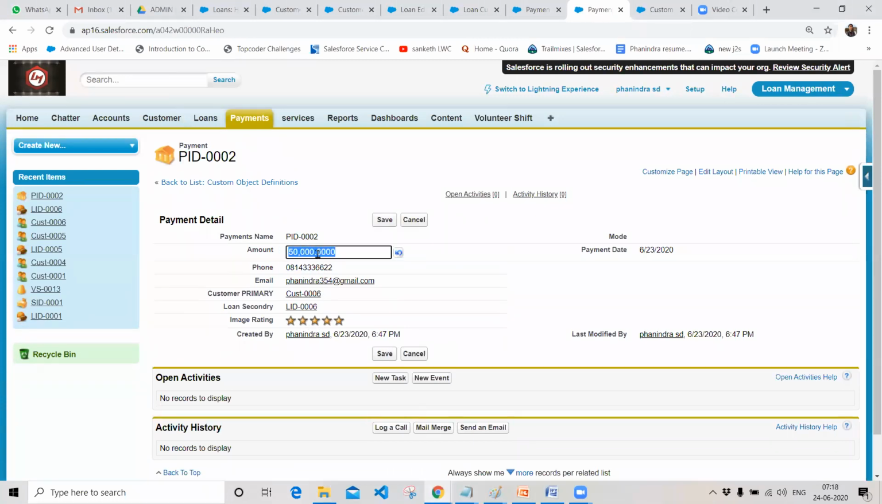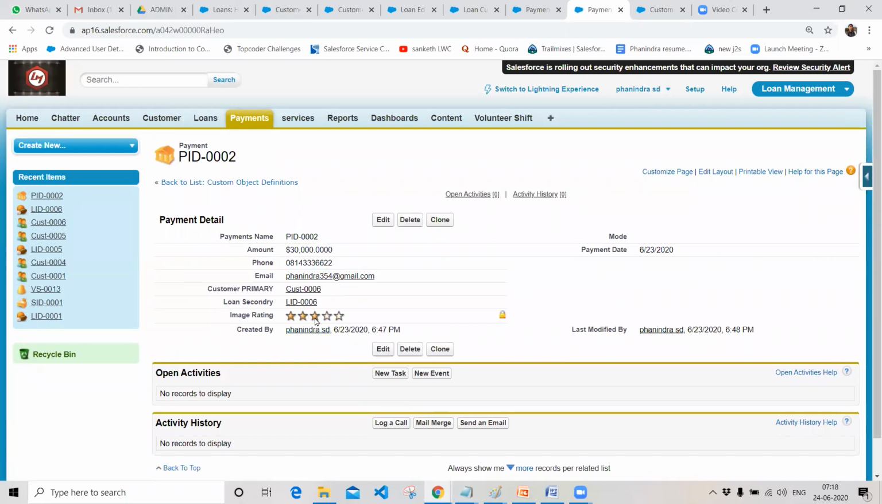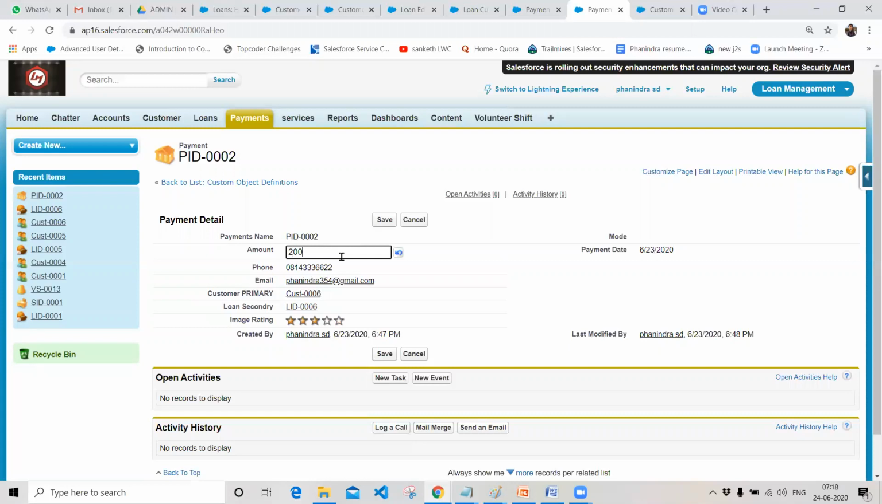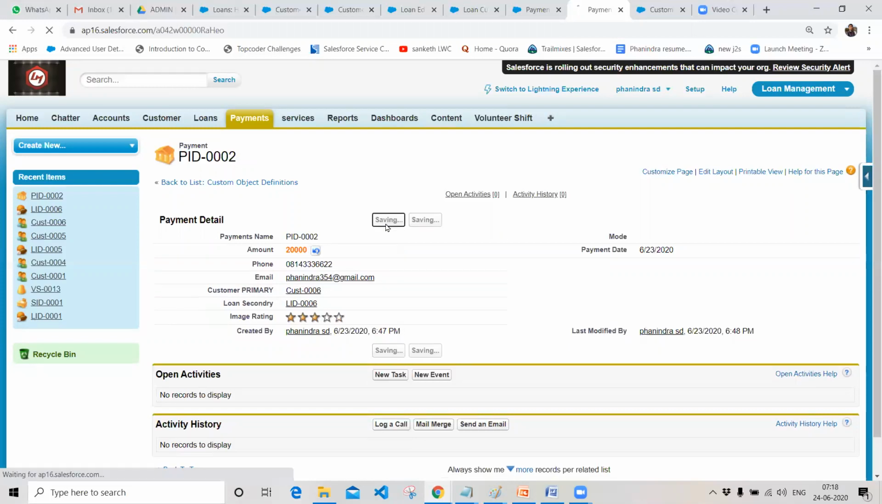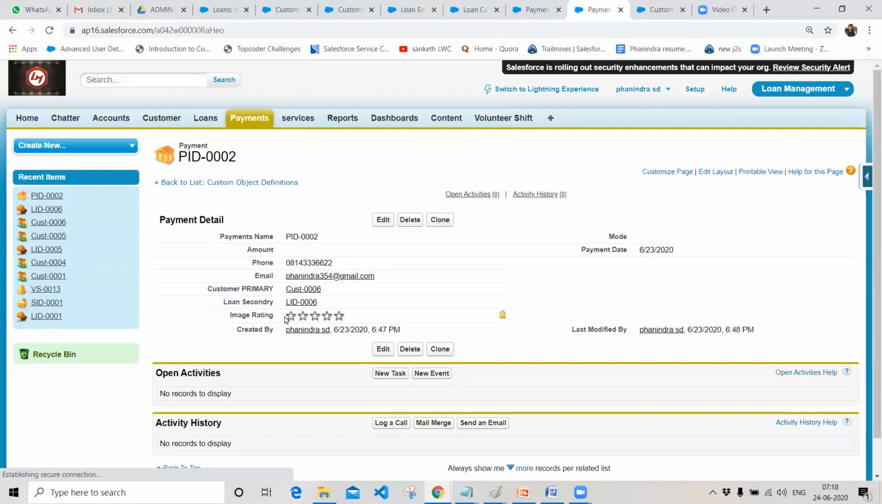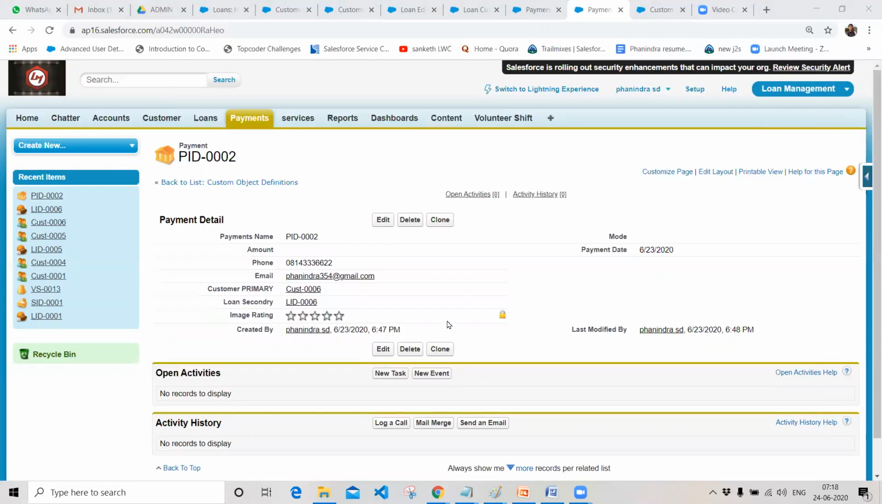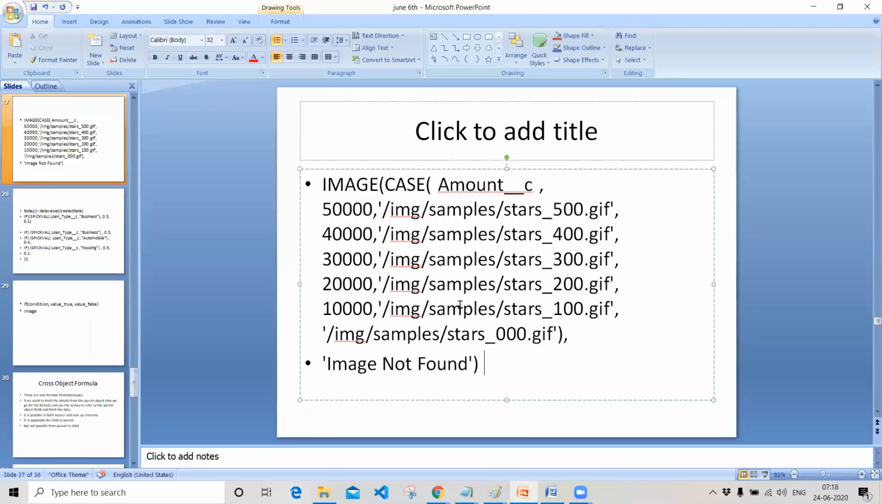What if I edit this record? I'm giving only 30,000. For this condition of 30,000, it should give me a 3-star rating. Click on the save button. See, this is giving me a 3-star rating. If I modify this value to 20,000 only, it will give the rating for 20,000. And if there is no value in this field, no value itself, what will it give? It will give me a 0 rating. So this is how we can manage our formula with respect to image capturing also.